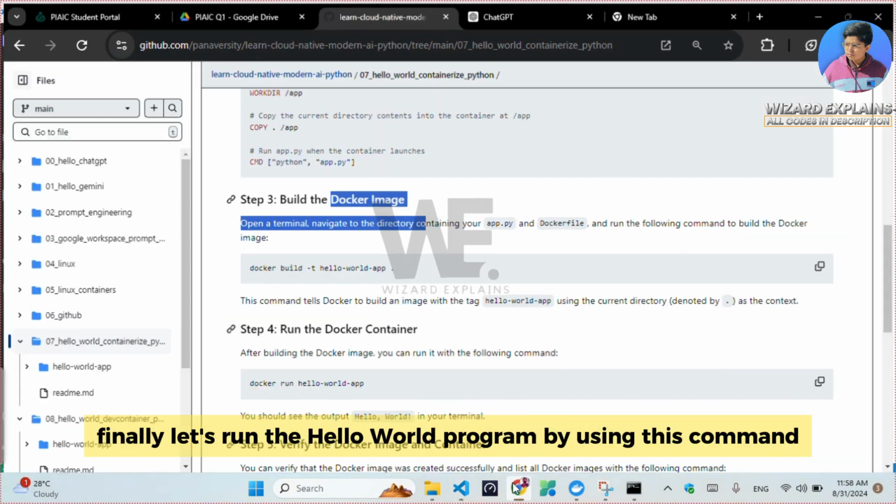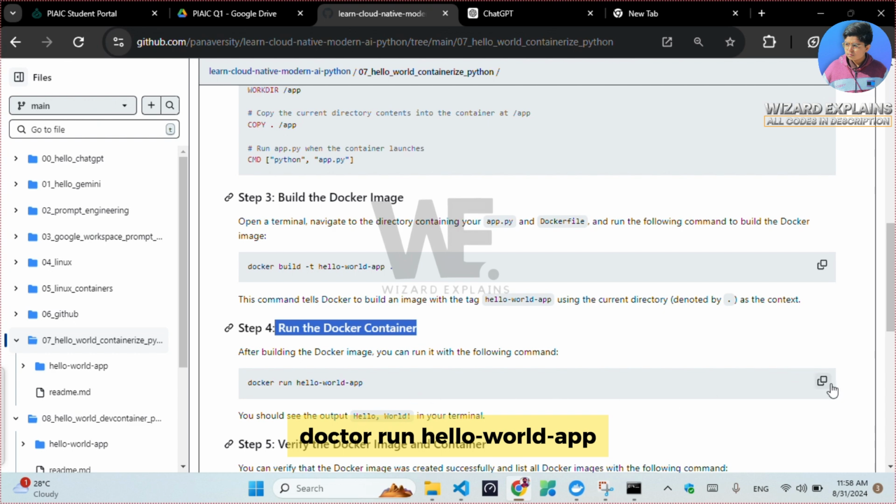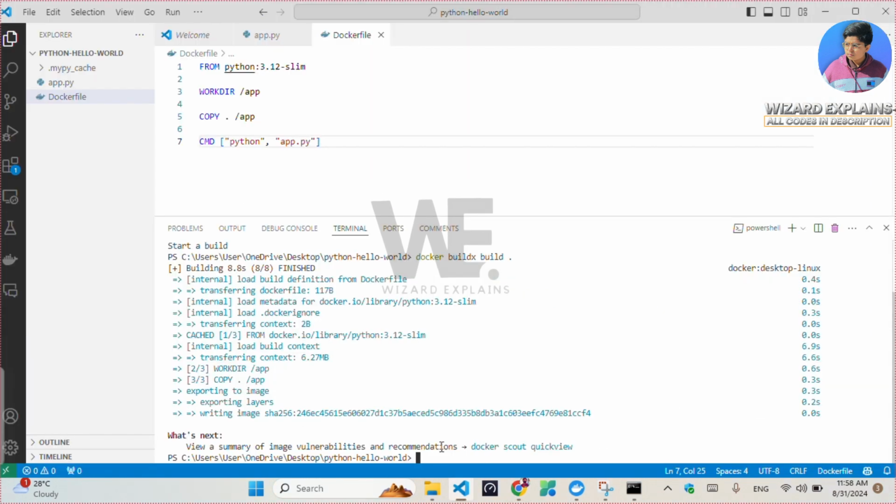Finally, let's run the Hello World program by using this command, docker run hello-world-app. Just make sure to use the exact name you gave when creating the Docker image.